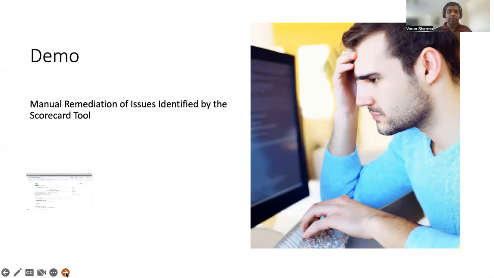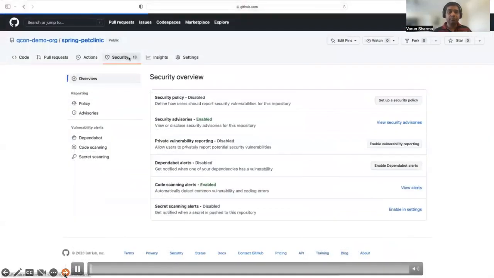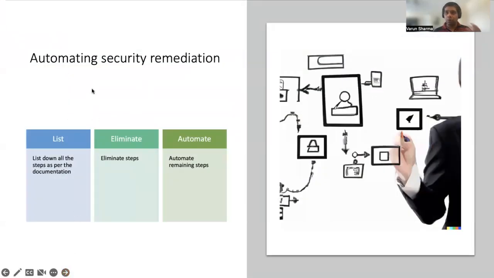And so now let's look at how we can automate these steps, and what our overall strategy is going to be for this. And that is basically to list down all of the steps that are in the documentation, and then try to see if we can eliminate steps in some way. And if we cannot eliminate them, then we try to automate these steps.